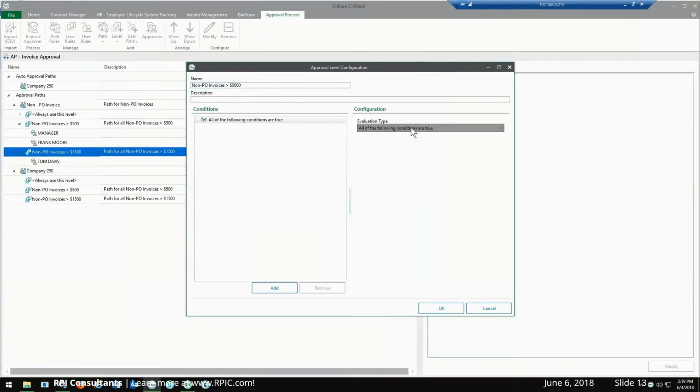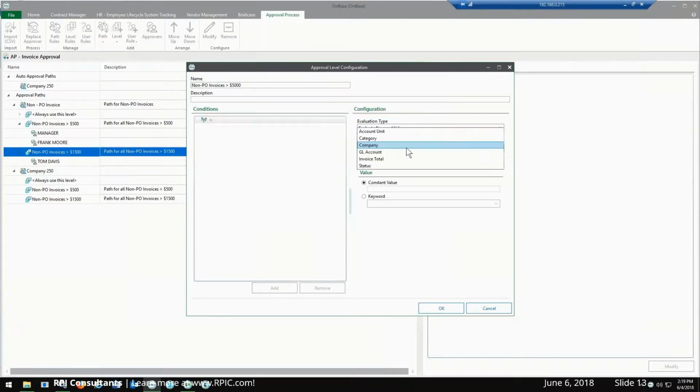From there, you'll make an evaluation type. We are defining this based on our keywords. So we'll select the specific keyword we want to actually set that criteria for. So invoice total. And then for our operator, something like greater than or equal to is fairly standard. And then we define that value there.